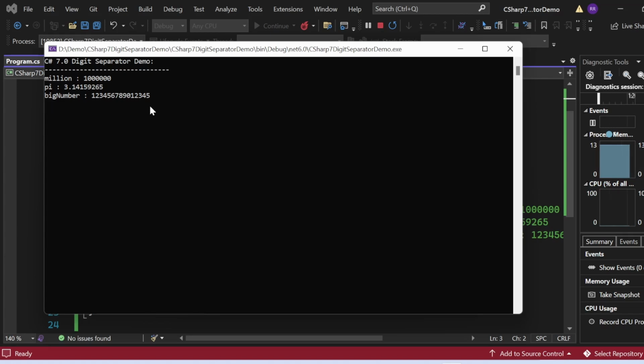So there you have it. C# 7.0 digit separators provide a simple yet powerful way to make your code more readable and maintainable, especially when dealing with large numbers. Now that brings me to the end of my session. In this video, we learned that C# digit separators are helpful in improving readability, making our life easy.